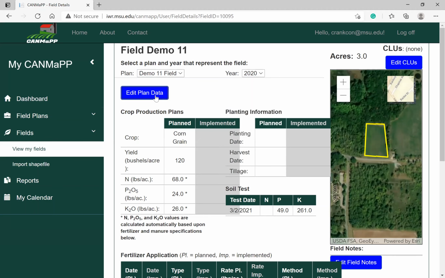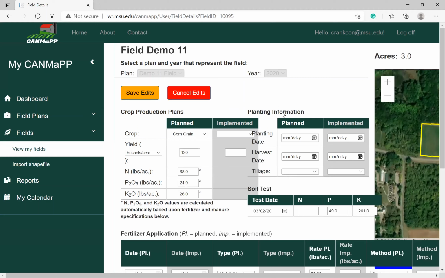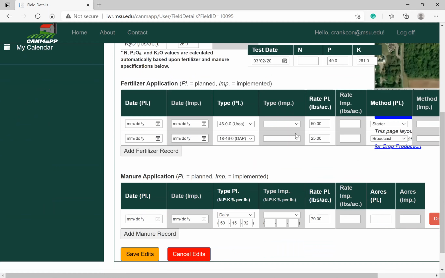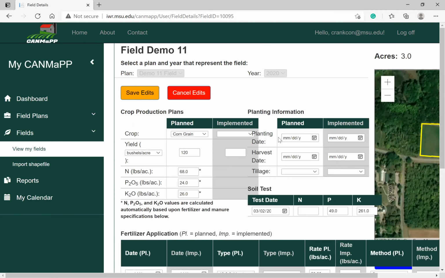So let's do edit plan data. And sorry, my screen for some reason scrunches this up. It doesn't look like this on other people's computers, but for some reason it does on mine, so I apologize. But once we get to this edit plan data screen, we're going to go through all of these different fields and put our actual implemented information.